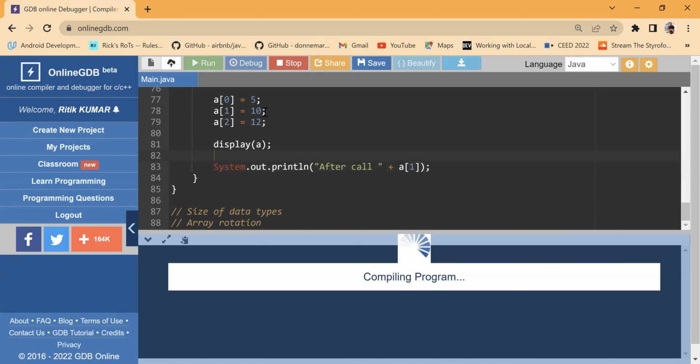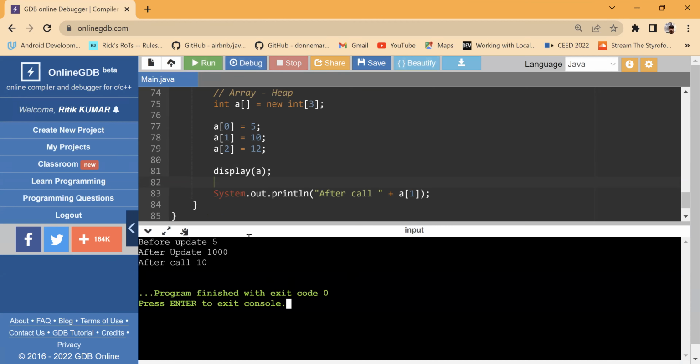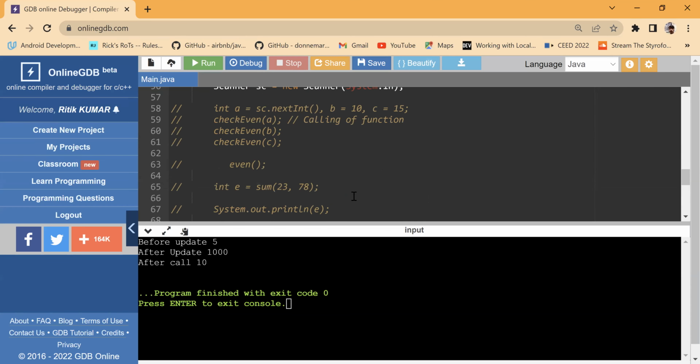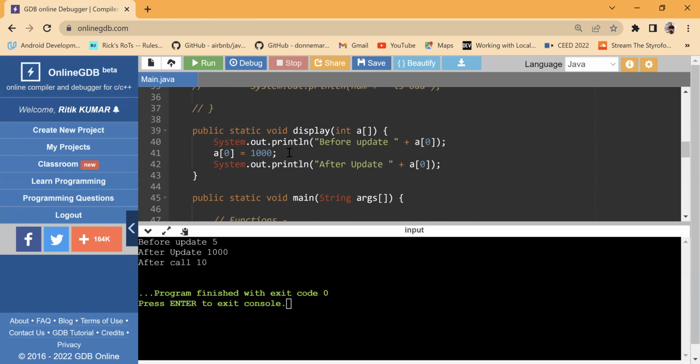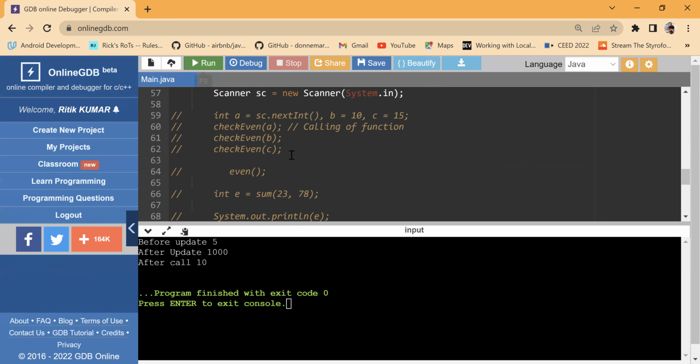1. A of 1 को तो हमने update नहीं करा. If we did not update a of 1 will have the same value. Right? It is having the same value 10. If you update a of 1 over here, so that will get reflected. Let's say update a of 1 to 89. So that will get reflected over here.